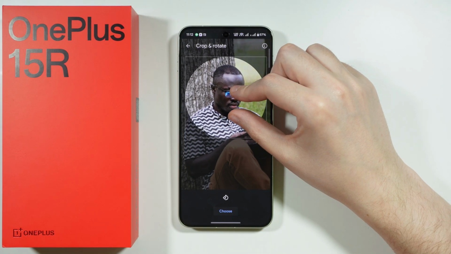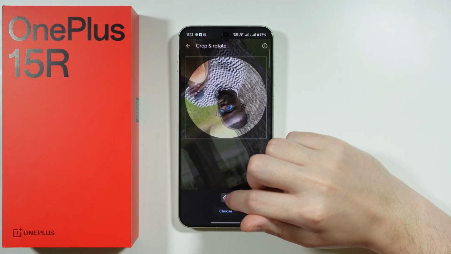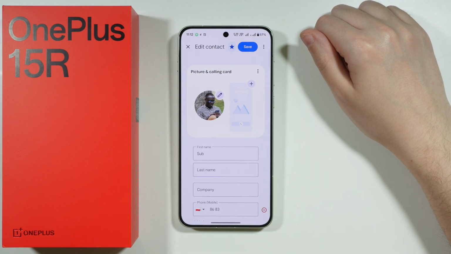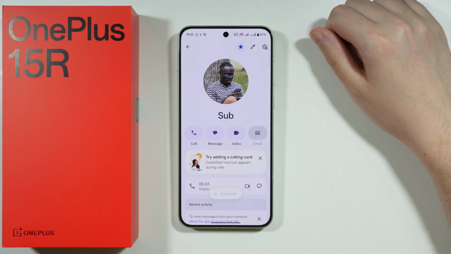And then if you finally are done with the photo, by the way, you can also rotate the photo in case you want to do that. Then we should be able to tap on Choose here at the bottom of the screen, and we can save our contact changes. And that's pretty much it.